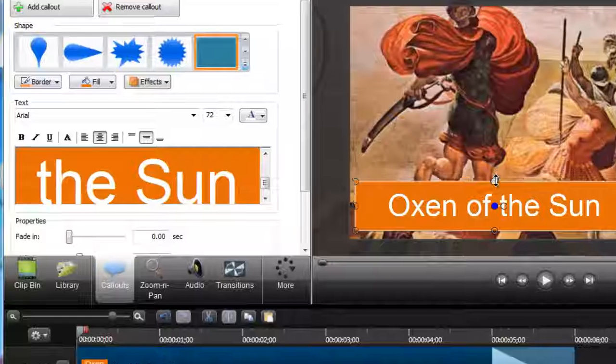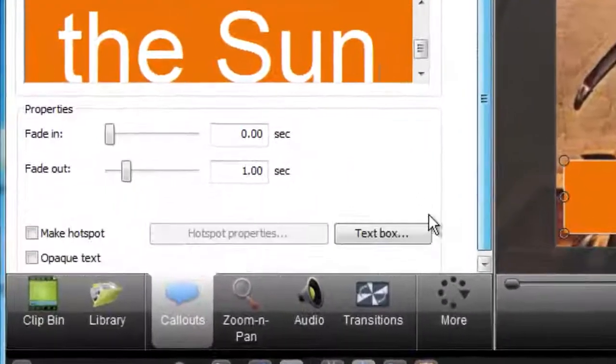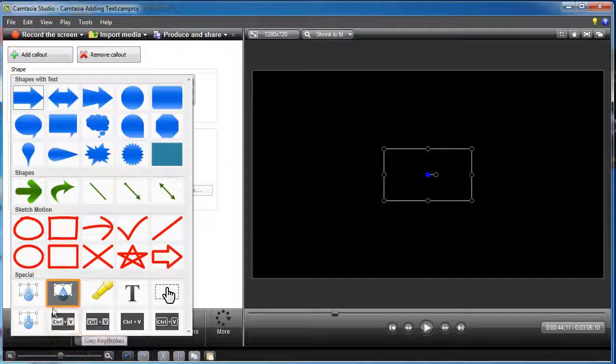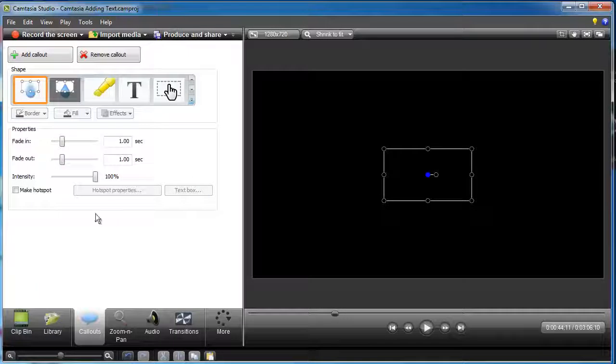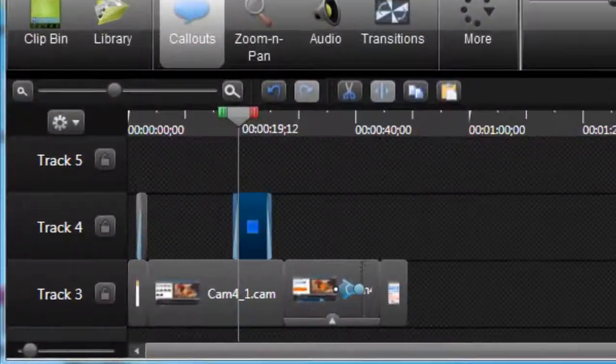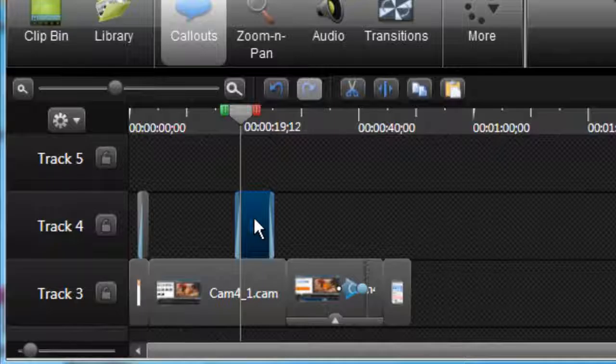You also have control of whether the shape fades in or out, as well as the length of the fade. Each of the callouts will allow you to edit that particular callout's properties. Once dropped on the timeline, you can change the duration and location of the callout, copy it, and then paste that copy, and so on.